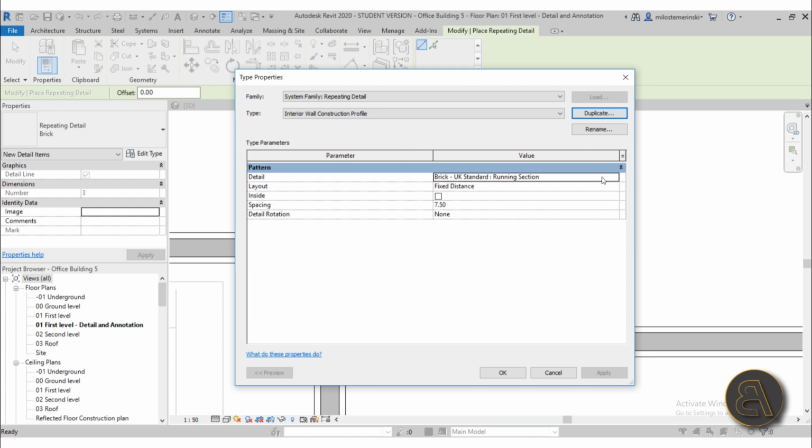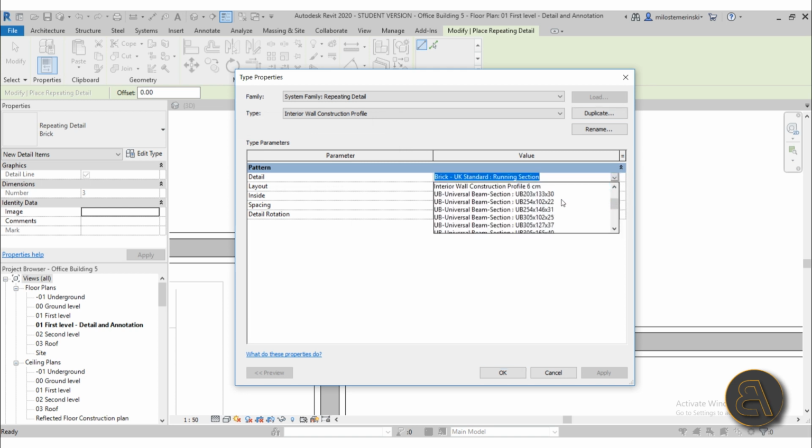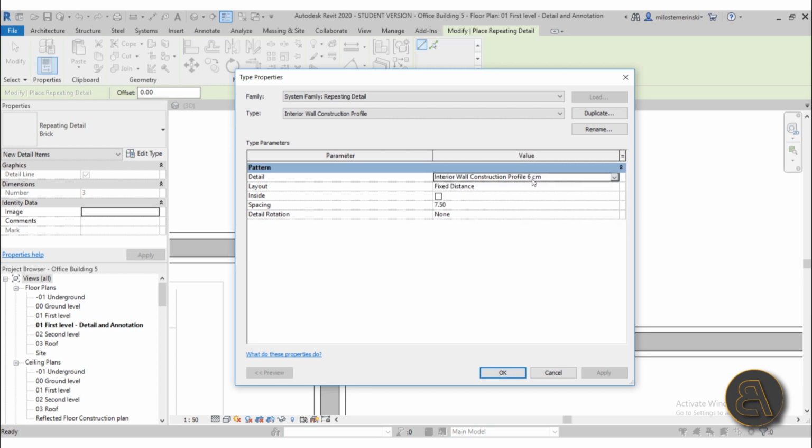There we go. And then here for the type, we need to search for our interior wall construction profile, 6 centimeter, and fix the layout. It can be either fixed distance, or you can change it to maybe a fixed number or maximum spacing. Actually, maximum spacing might be a good idea for this. And then here for spacing, let's say you have to place this thing at each, I don't know, like 50 centimeters. So I'm just going to enter that in and hit enter.